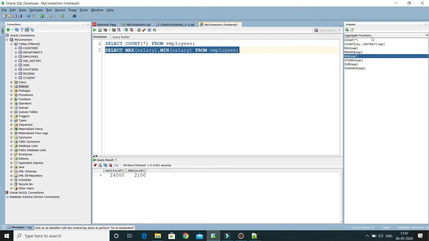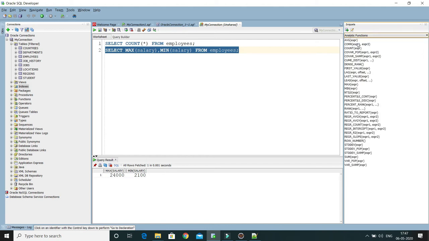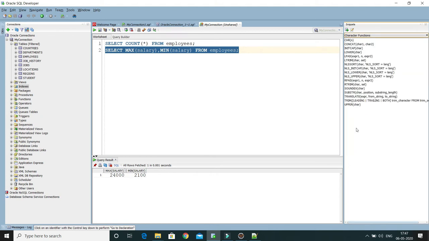There are a lot of categories of code snippets. What we have explored so far comes under the aggregate functions. If you look into the analytic functions, then you have a lot of features within the analytical category. Then you have character functions. If you want to play around with the character functions, all the functions are listed over here, right?